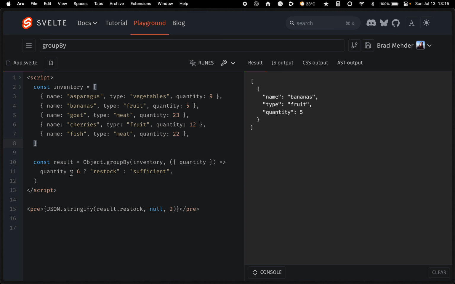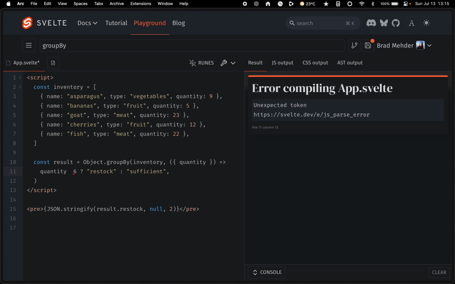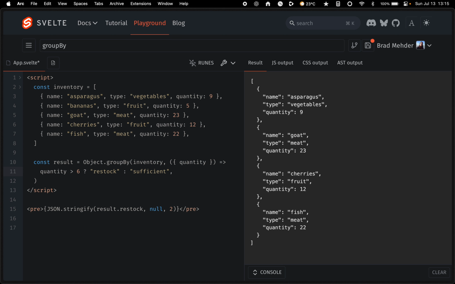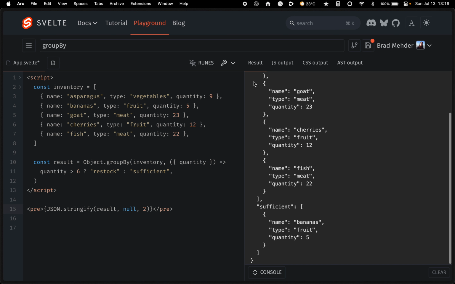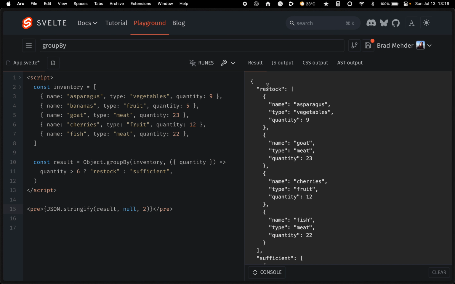Oh, you know what? Let's change this to greater than. Yeah, because it was only giving us one value back. So what we've got here, we return restock or sufficient. And what are we doing? Oh, so we're only showing the restock. Let's show the whole result. That's better.